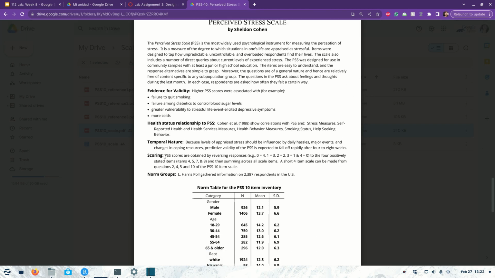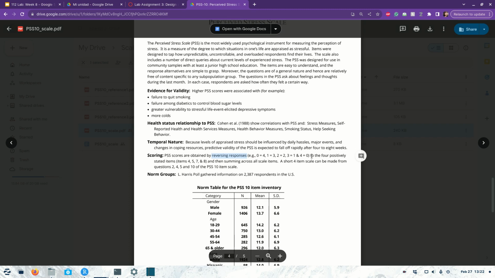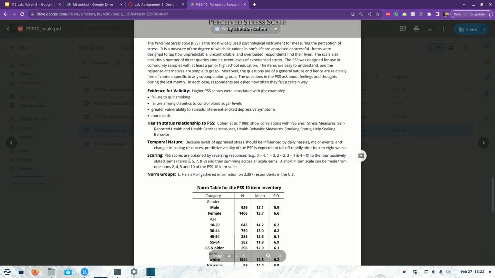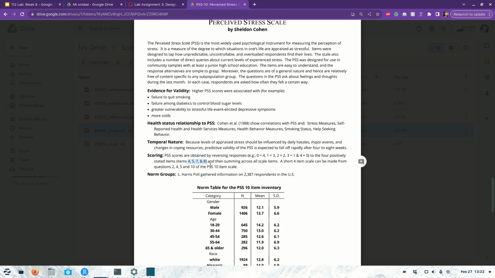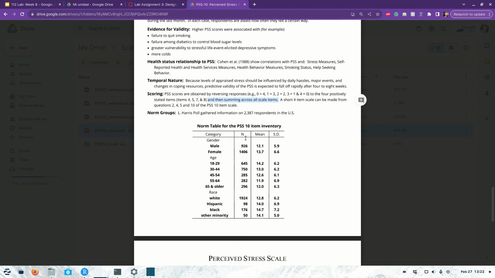So the scoring instruction says that PSS scores are obtained by first reversing certain responses. Which ones? Well, the responses to the 4 positively stated items. So those are items 4, 5, 7, and 8. If you have any questions about how to do this, please do refer to the past video about how to reverse code questions. Identify these questions on your survey, reverse them. And then just sum across all the scale items. So wow, that sounds very easy.